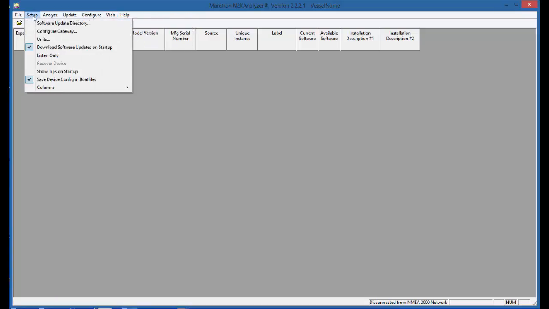The Listen Only checkbox needs special mention. Normally, when N2KAnalyzer starts up, it sends out queries to every device on the bus, asking each device to supply all the information it has. This means that N2KAnalyzer has disrupted the normal operation of the system by generating extra messages. In most cases, this is okay. But when you just want to monitor what is happening on the bus without generating extra messages, you check this box. The disadvantage of doing this is that a lot of important information will not be requested.